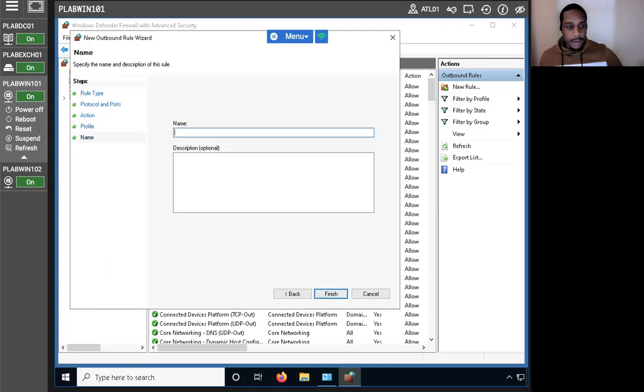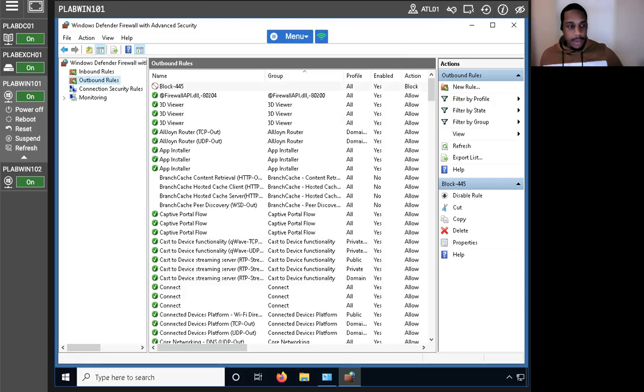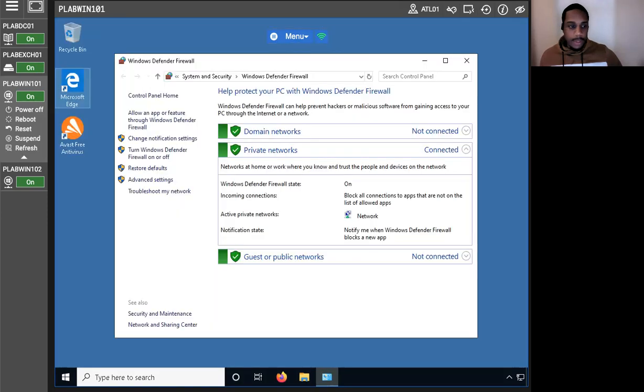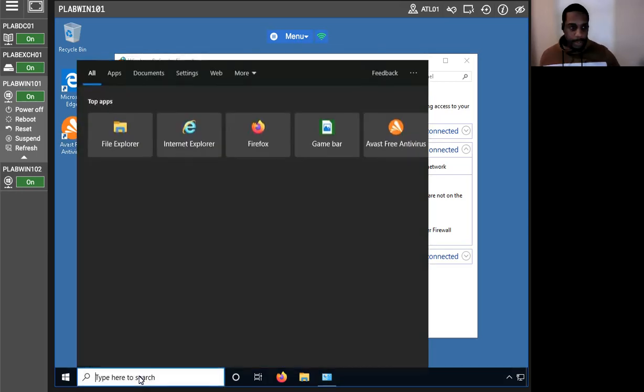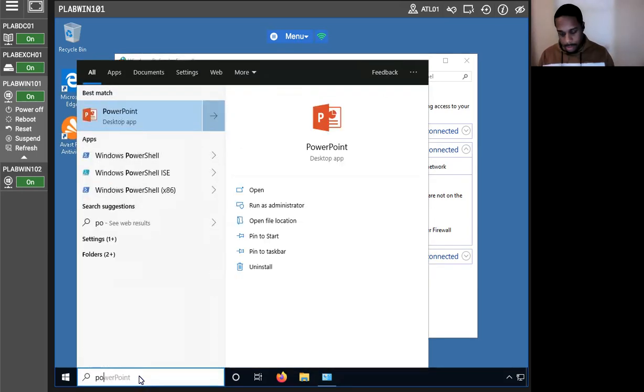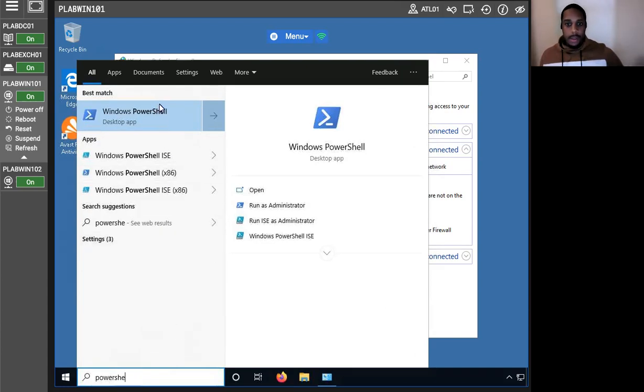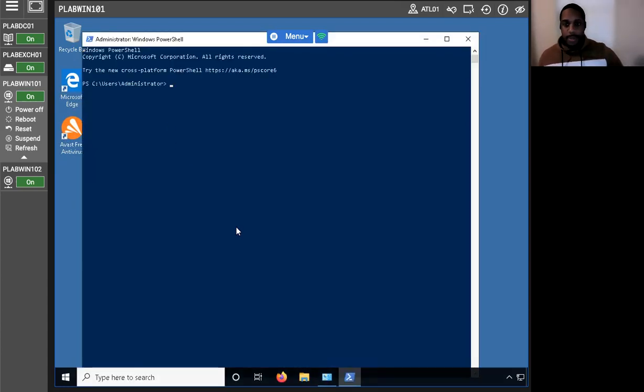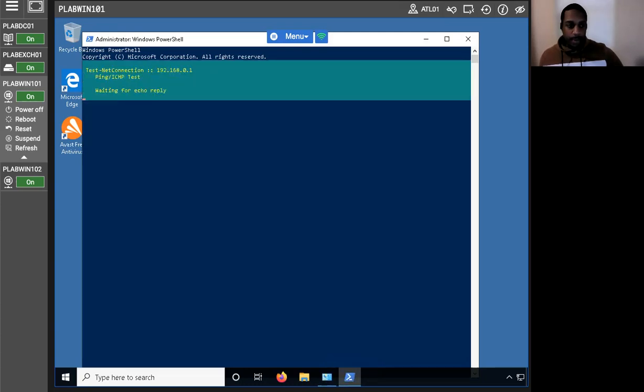All right, now we're just going to do a block, and we'll give it a clear name so we can understand it. Now we'll notice that a new outbound rule with the name that we just created, block-445, is now created. So just going to close this really quickly, right? And then I'm going to open the PowerShell here. All right, perfect. So we're going to use what we did last time and do it again. And we'll wait for the reply.